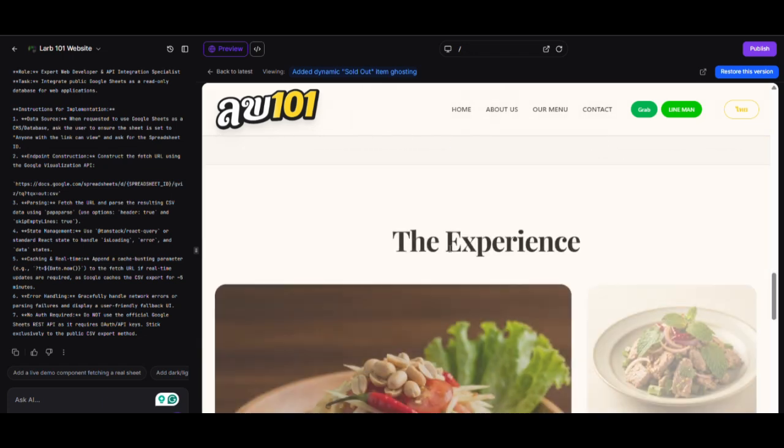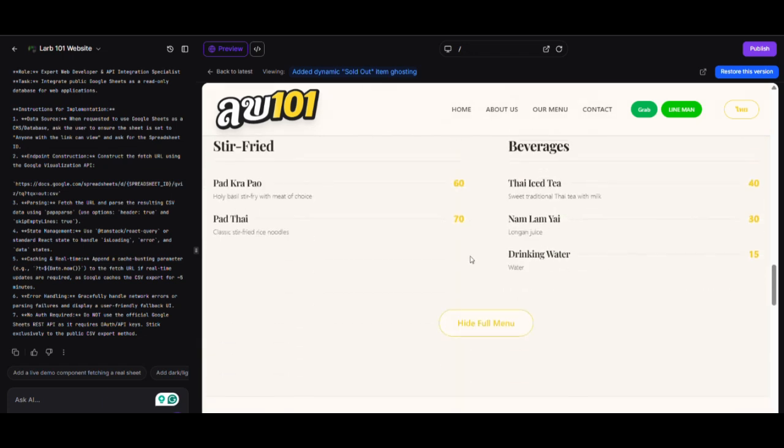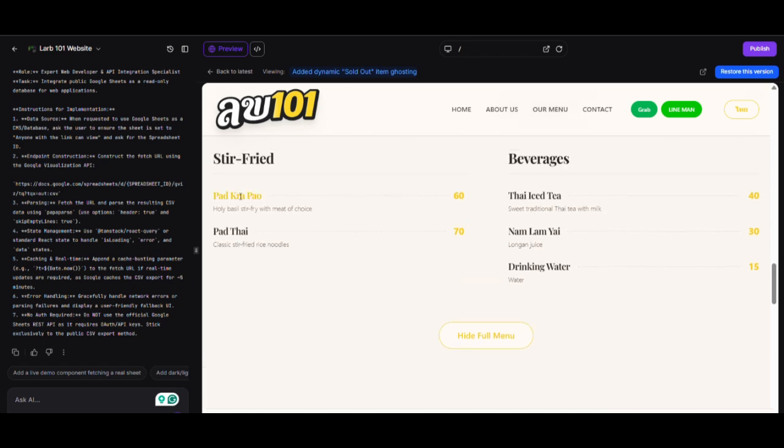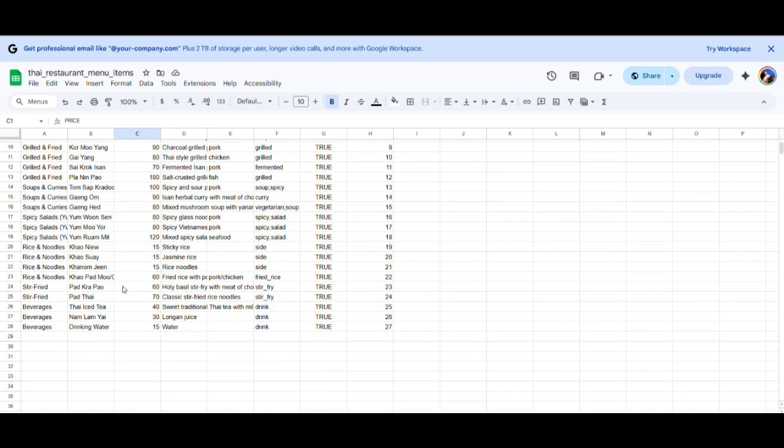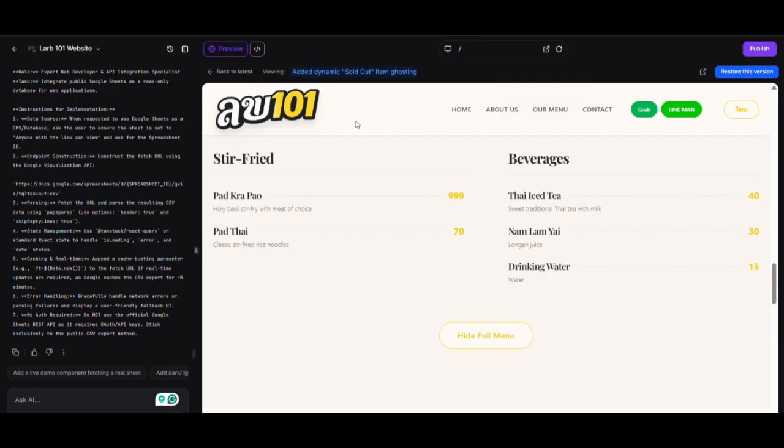So if I scroll down, and let me just pull out that menu. If I scroll down, I was just playing with the pad krapow item. So if I go down to pad krapow, say that 10 times fast. And if I change it to something just obnoxious like 999, and you do have to enter that in so it's locked in. And if I jump back here, you'll see that already flipped. So it's a dynamic value propagation. As soon as that is entered into the system, it's going to apply it here.